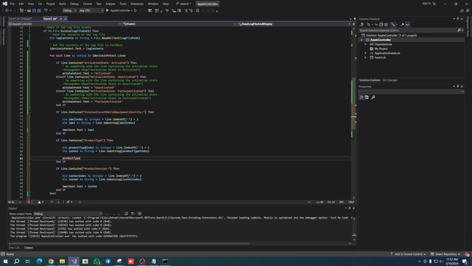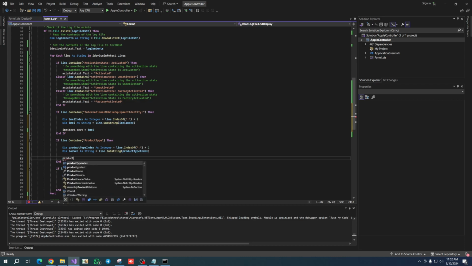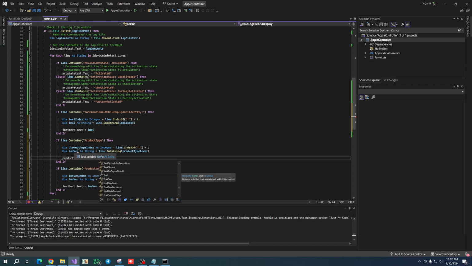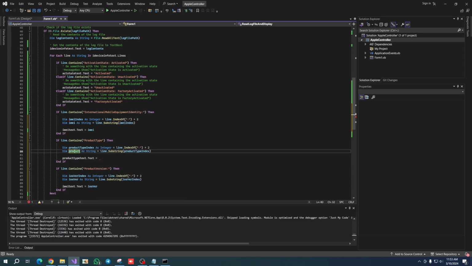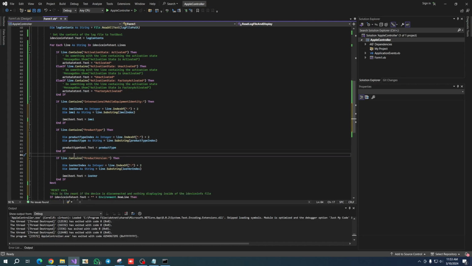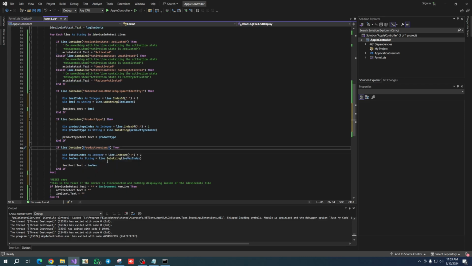Not even thinking anymore. Jeez. Text equals product type. Put that here. So this is our product type code. That's how I would do that. And then moving on to this one.